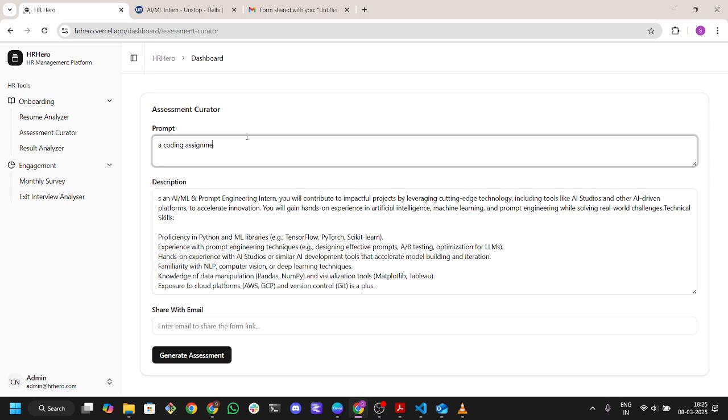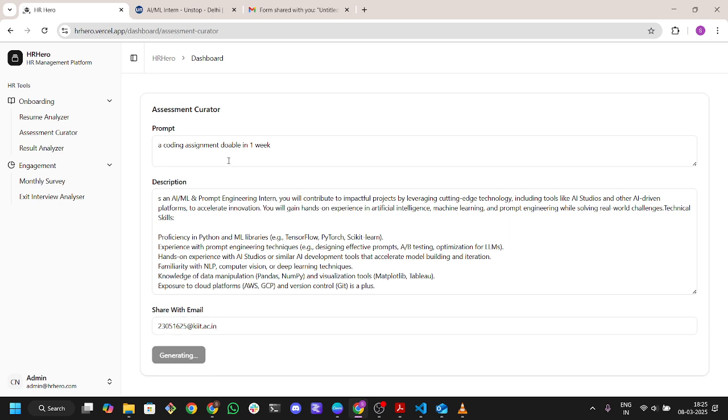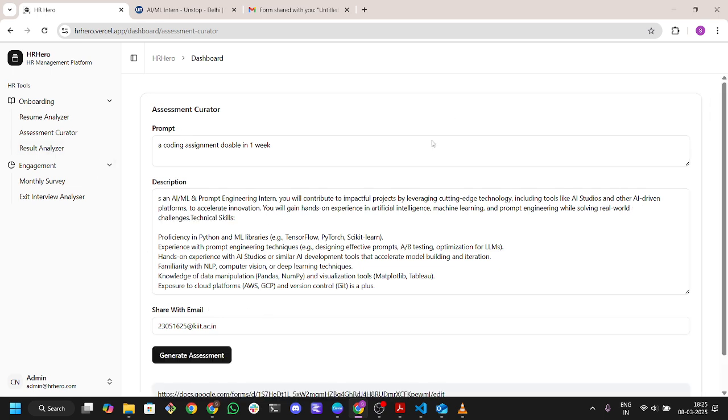assignment doable in 1 week, let's say. And share with email is basically, well, this generates a Google form, so this will give me the edit access which is necessary. I mean, this is pretty agentic. My inspiration for the whole application was pretty agentic. I want to let the AI handle as much as possible, but this is not completely agentic. I have left some spaces so that it can be more optimized, but this is still a pretty end-to-end application.